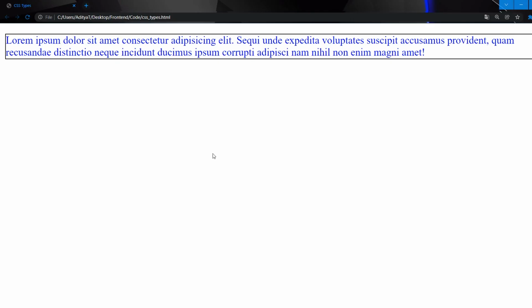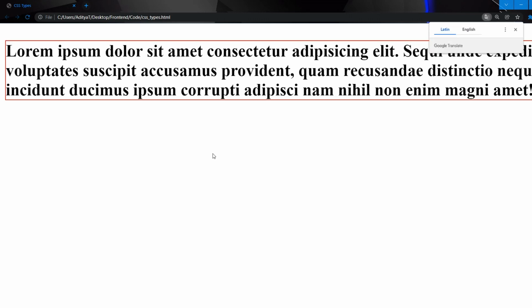So I will save this. So if I refresh this file, as you can see, the previous CSS is gone and now the new CSS, that is the internal CSS which we had defined in this style tag, is now applied to that paragraph. So as you can see, the border is there, it is of red color, it is 1 pixel and it is solid border, and the text size is 26 pixels. So this is how we can add internal CSS.